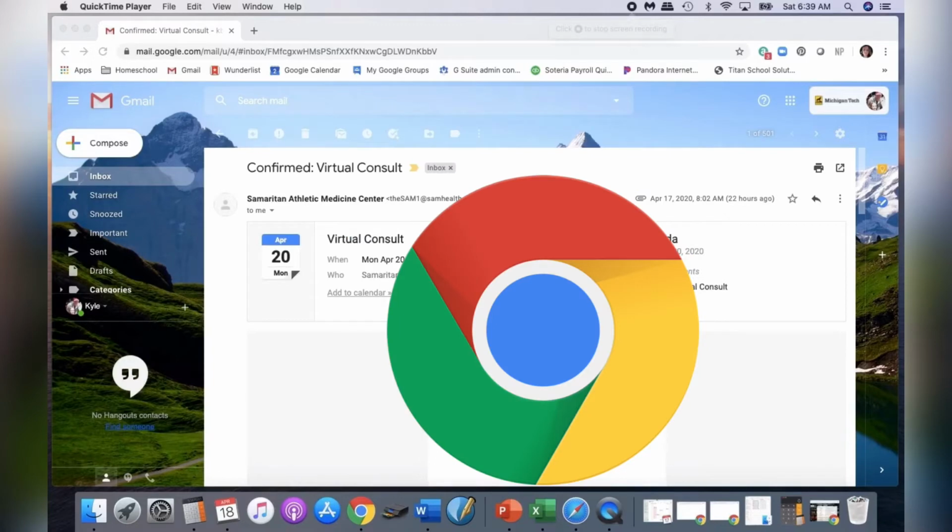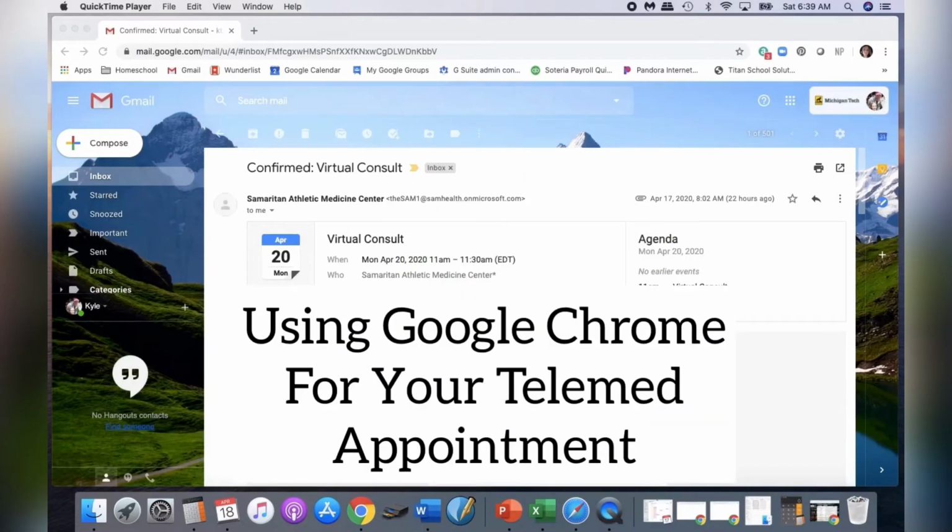If possible, we will always recommend choosing to use the Google Chrome web browser for our Telemed appointments because with this browser, we get to skip a step as there's no need to download Microsoft Teams onto your computer. To use Google Chrome, first access your appointment email.